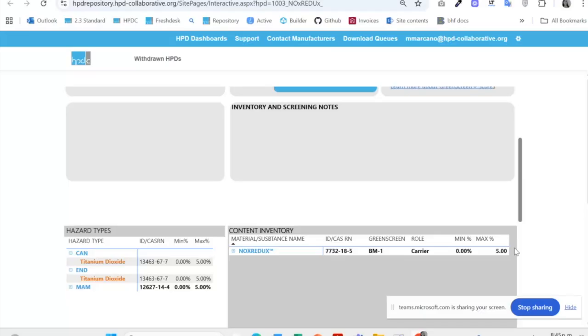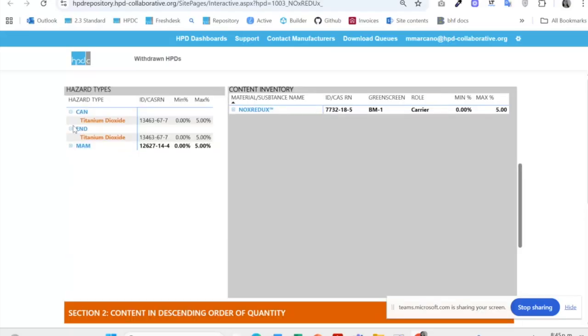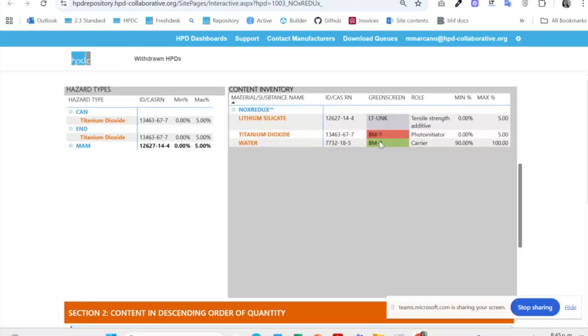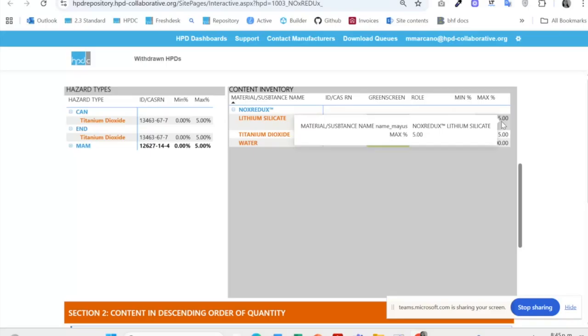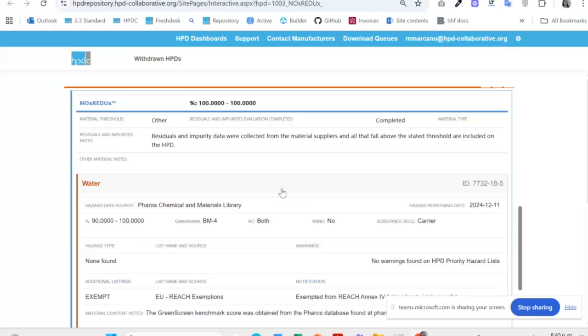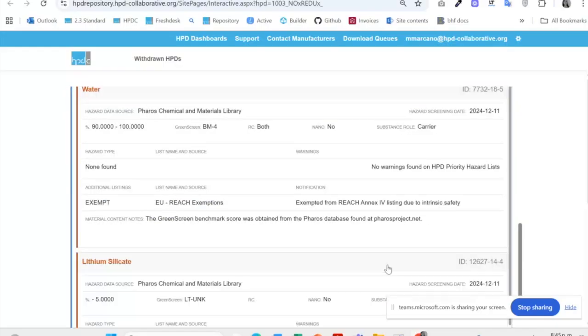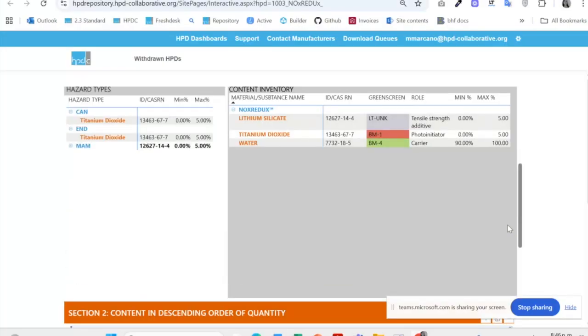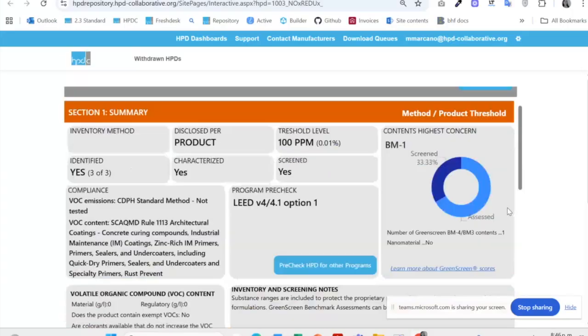And also, we added a new hazard types table that indicates the hazard types and the substances under them that have these hazards associated to them. This is in addition to the regular material table with the substances, a kind of snapshot of what the HPD content is. Of course, the other sections were added as well with all the information, but we wanted to have this quick information at the top so that the user can see at a glance what the content of the HPD is.